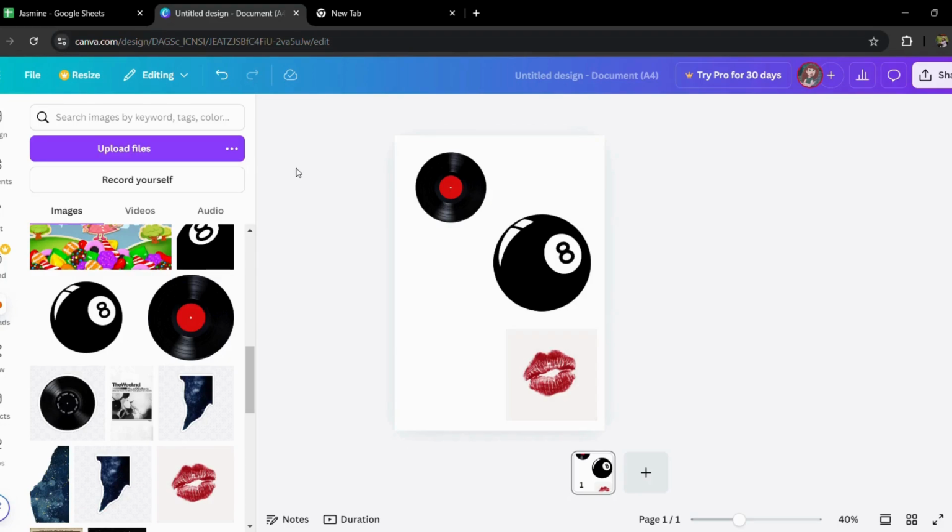Hello everyone, in this video I'm going to show you how to add shadow in Canva. It's quite simple. All you have to do is follow along. So without any further ado, let's dive right in.